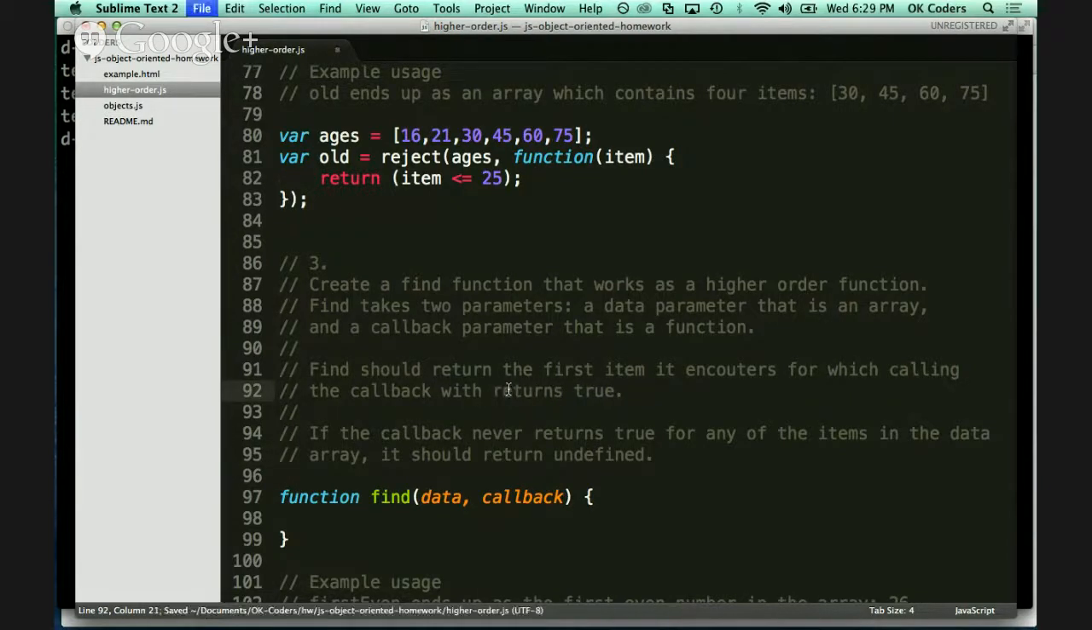Got some redundant English there. With which, boy, all kinds of redundant English. For which the callback returns true, whatever. If the callback never returns true for any of the items in the data array, it should return undefined.